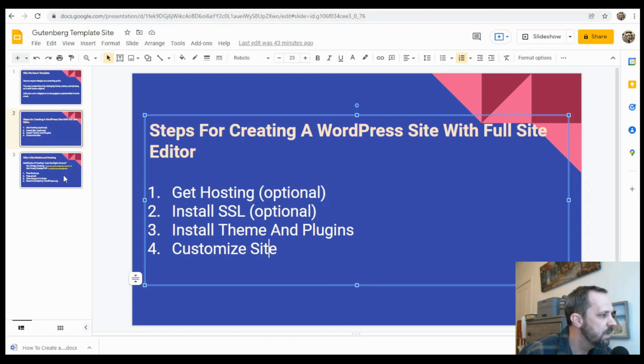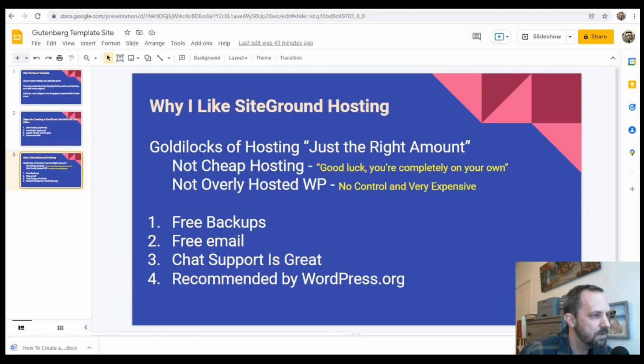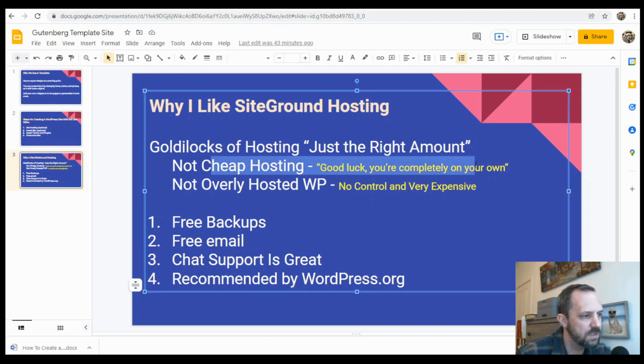So to get started, I'll just share a little bit about the host that I use, which is SiteGround. It is kind of like, in my mind, the Goldilocks of hosting, in that it's not cheap hosting where you're on your own, and it's not overly managed WordPress hosting where it's very expensive and you can't control any of the options. You also get free backups, free email, great chat support, which I made a video on in the description, and it is also one of the 3 hosts recommended by WordPress.org.